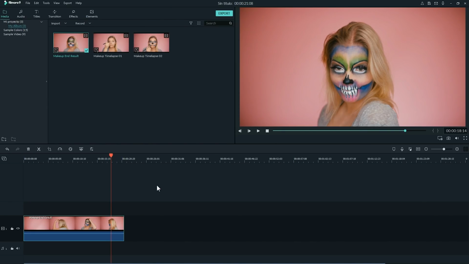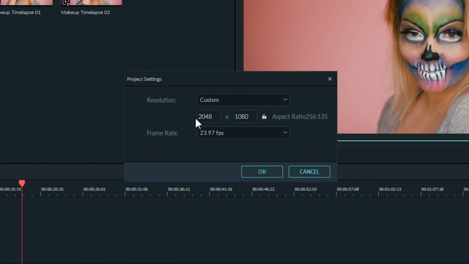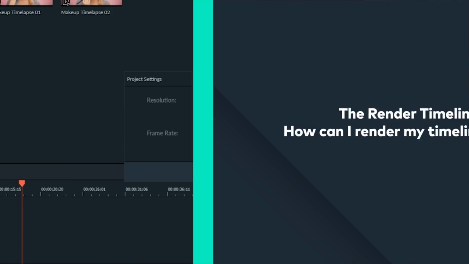Filmora 9 also supports customizing any aspect ratio, which means you no longer are fixed to the 4 aspect ratio options like in Filmora 8. Filmora 9 also supports changing the aspect ratio in the middle of editing, which makes editing your videos more flexible. This is how you can change the project settings in Filmora 9. Just go under File, and then Project Settings, and under Resolution, you can pick the resolution that you want.